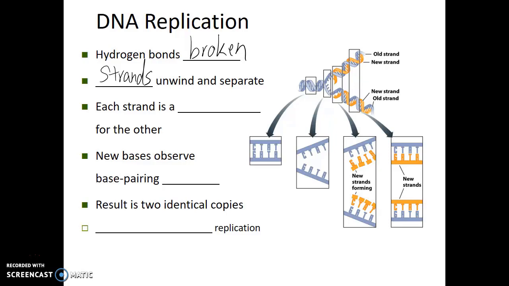Each strand can act as a template for the other, following the DNA base pairing rules. So if you have an A on one strand, you know the other strand should have a T in that location. If you have a C on one strand, you know the other strand should have a G at that location. So new bases are now being added to a growing nucleotide chain that's complementary to the template. And this growing chain is following the base pairing rules.